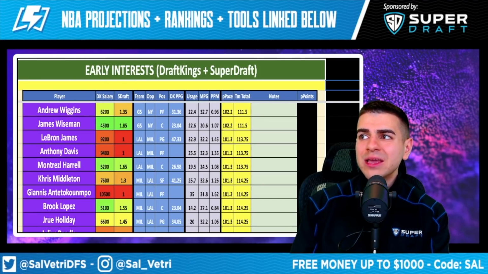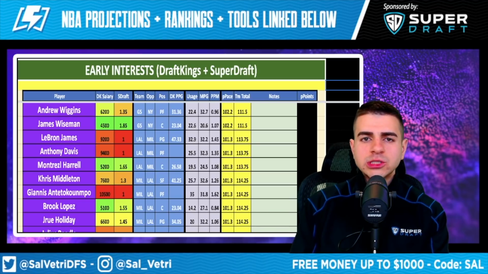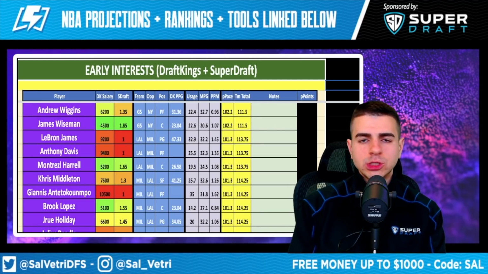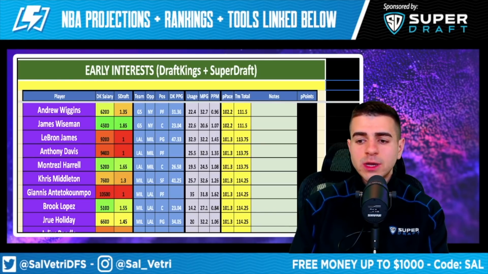James Wiseman is my number 8 overall play and right around my number 2 or 3 center play, depending on what you're looking for in terms of GPP upside, right? The ceiling type potential. James Wiseman last night, he's kind of blowout proof. Like when the game blows out, they still keep him in there.